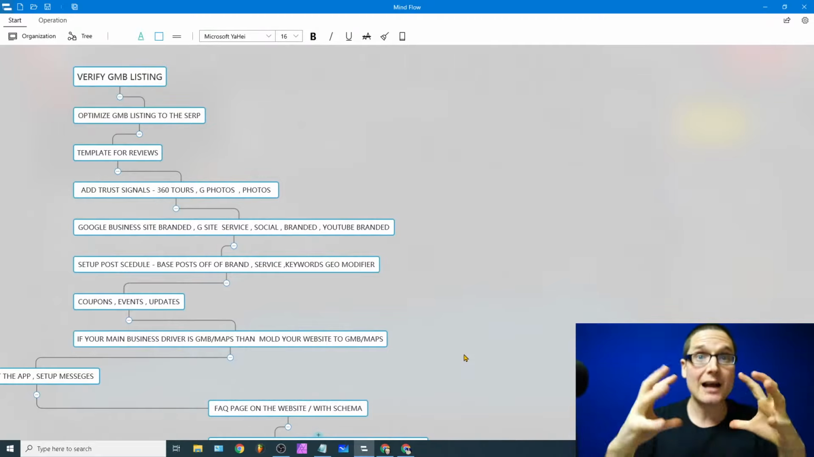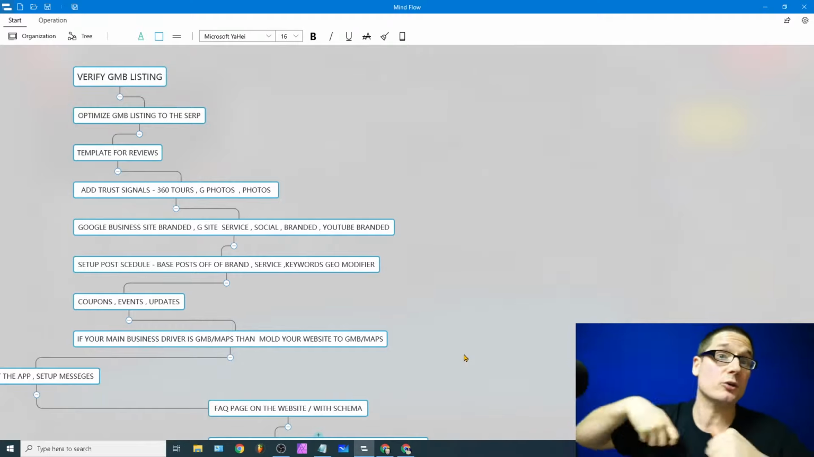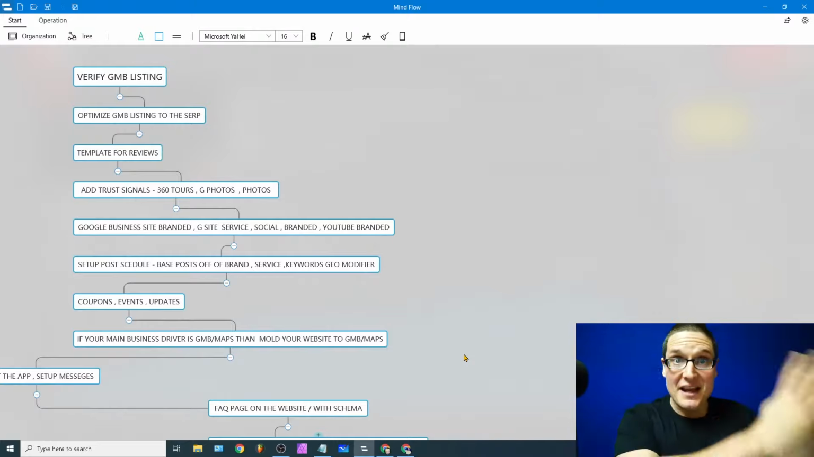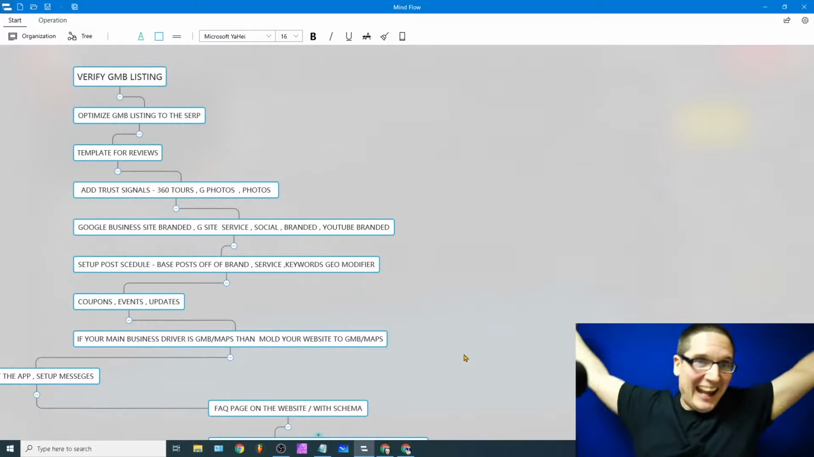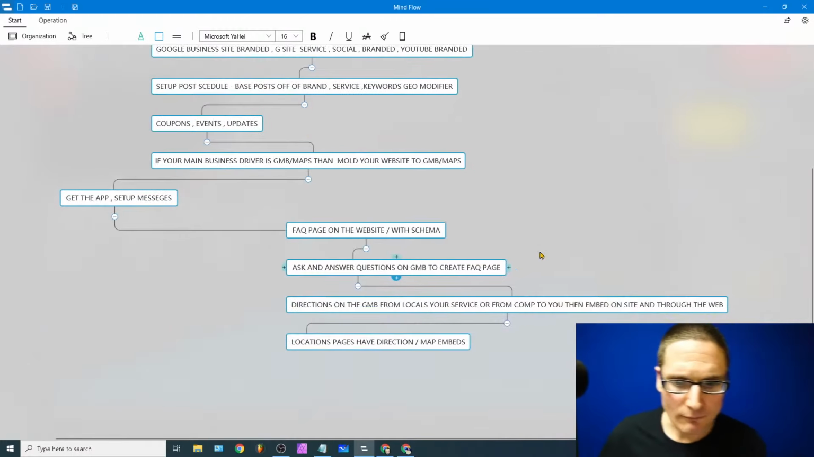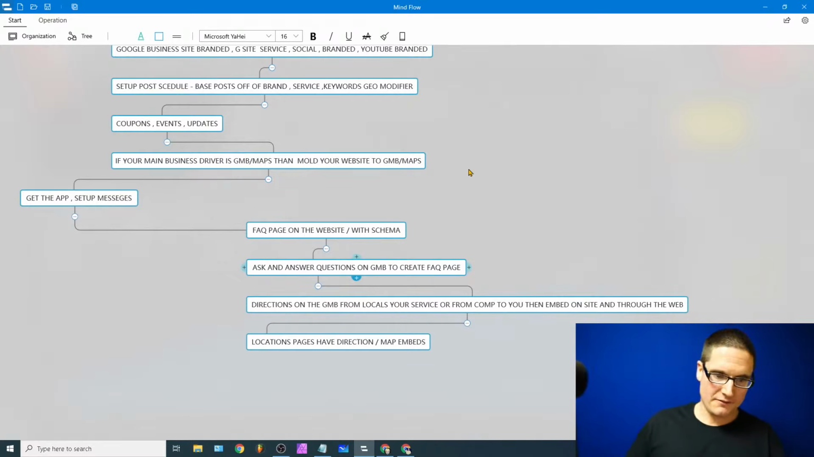The more times you can do that with more elements, whether it's an update, a post, a product, a service, or the photos, anything that's on there needs to be over here, right? I hope I drilled that in because it's important. All right? Let's keep going. All right, what else do we need? I made a couple more things here. Ask questions on the GMB, answer them on the GMB, and then add them to the facts page.